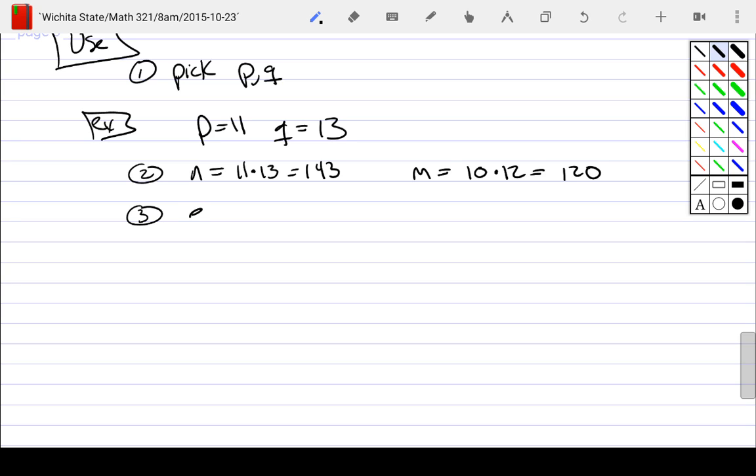And so I'm going to go ahead and pick E equal to 7 because the GCD of 7 and 120 is 1. They're relatively prime to each other. 7 doesn't divide it. That's the easiest way to do this. You can pick any number that does not divide 120. Normally, just pick a prime. Life is easy. All right, now comes the fun part.